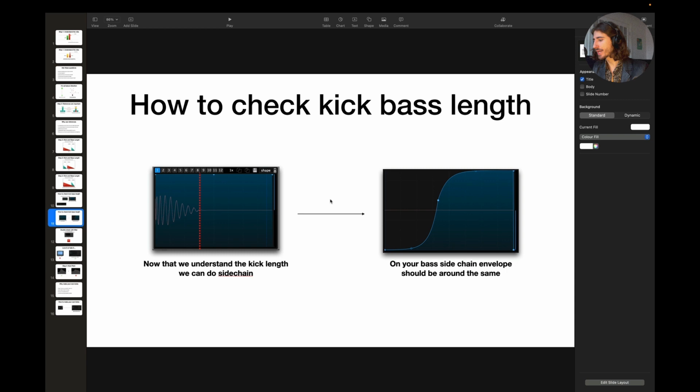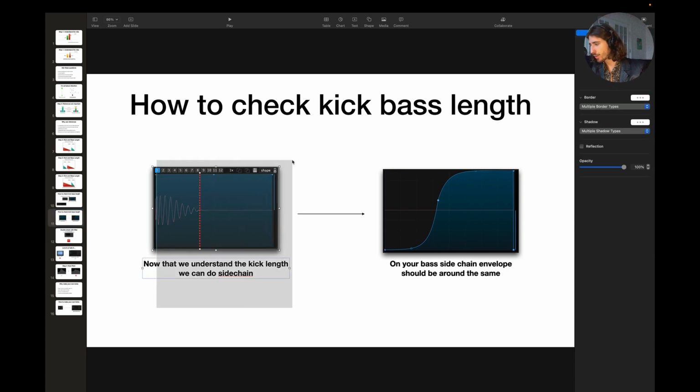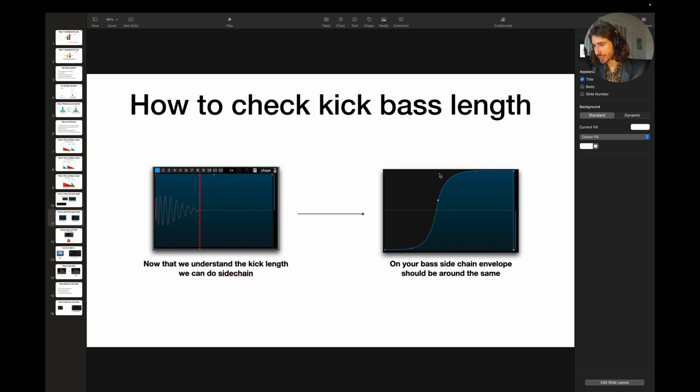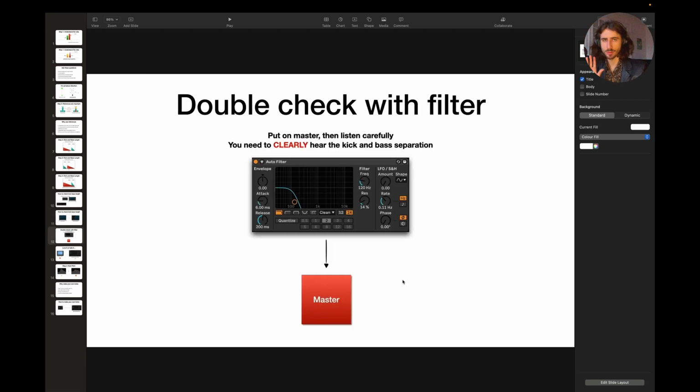The next, oh yeah, this is actually what I just did, right? So now once we understand the length, we can do the side chain. So on your bass, you want to replicate the curve, or the envelope, so it should be around the same. One additional thing that you can do is putting a filter on the master channel.